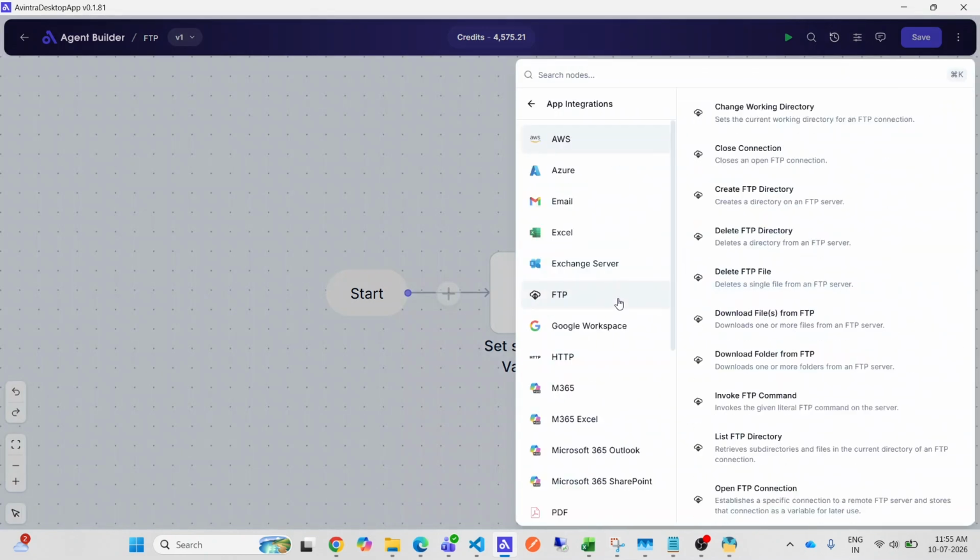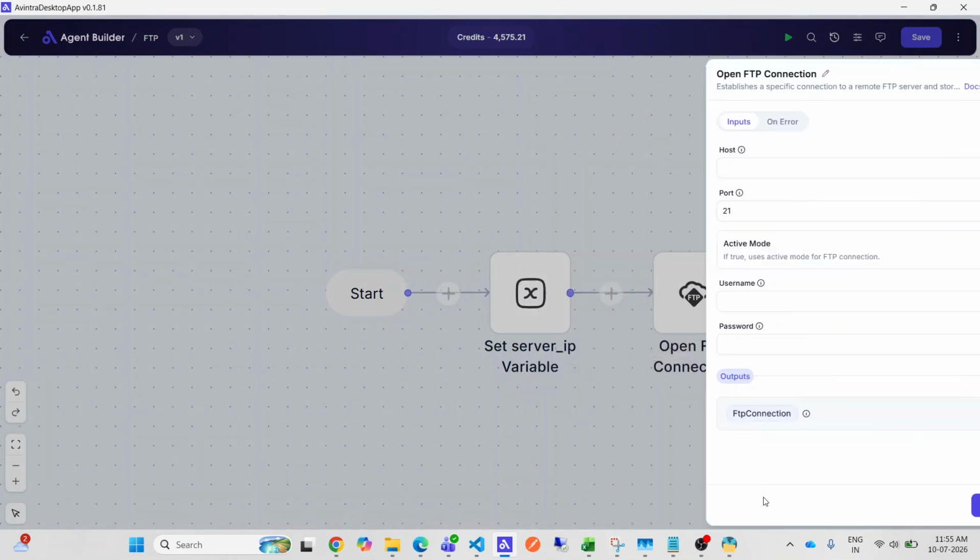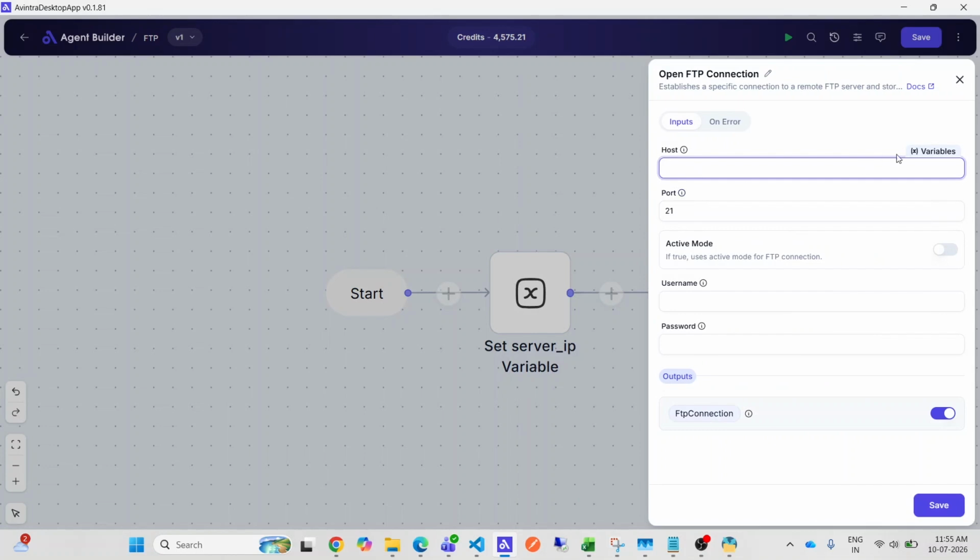Next, add the Open FTP connection node. For the host field, add the variable that we created earlier. And for the port field, enter 21, which is the default FTP port. If your FTP server uses a different port, enter that value instead. The next option is active mode. This determines how the FTP data connection is established. For this demonstration, we'll keep active mode disabled.